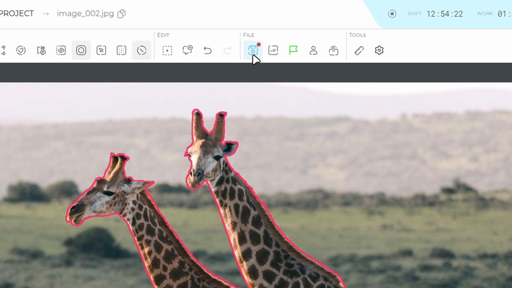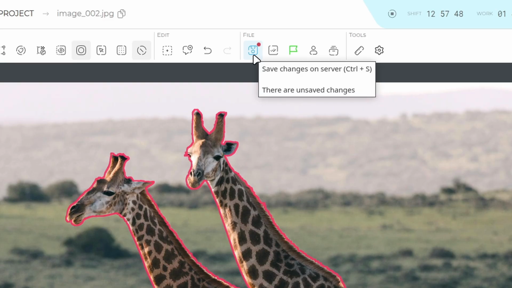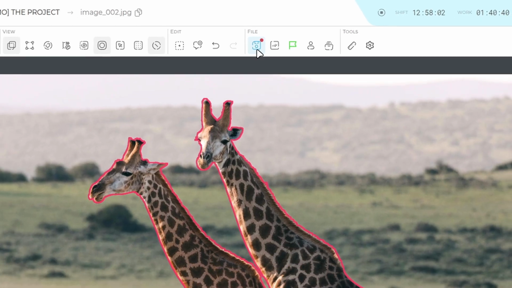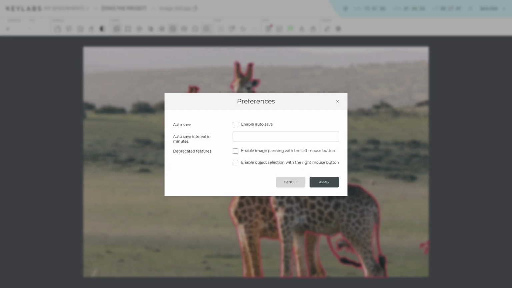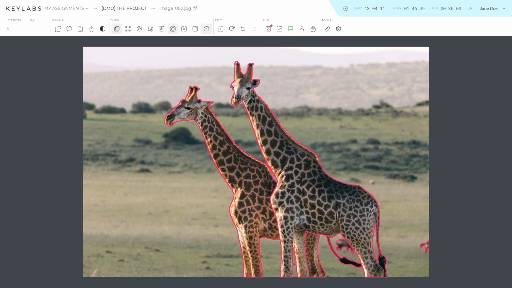Hovering over the button will display a pop-up with a message, "There are unsaved changes," along with additional hints. To enable auto-saving, click the Preferences button and specify a time interval, for example, 5 minutes. Once confirmed, all changes in the editor will be automatically saved every 5 minutes.